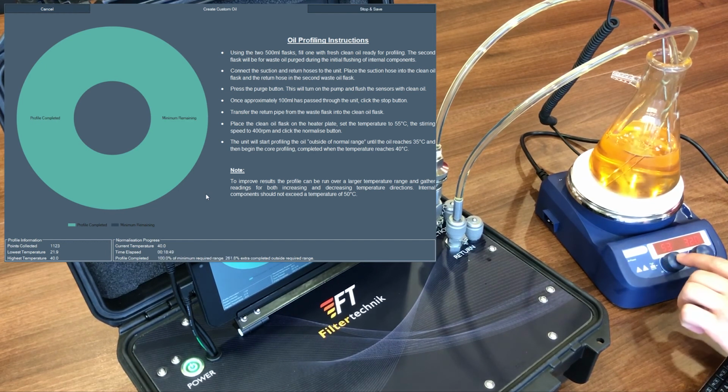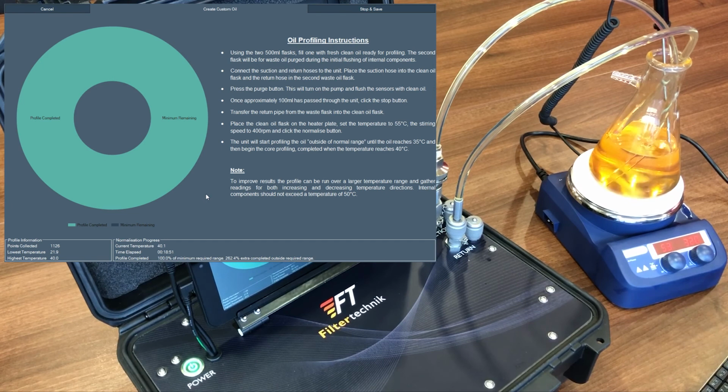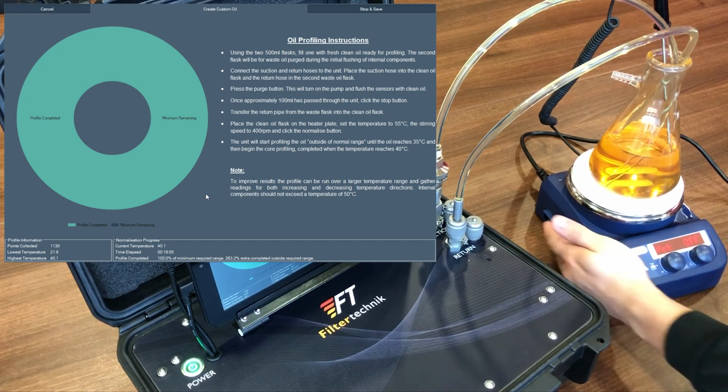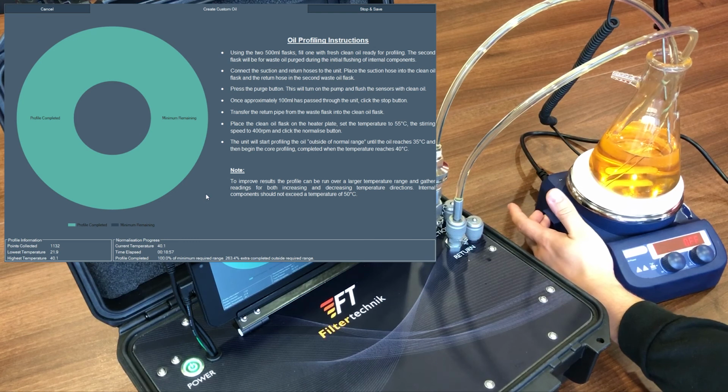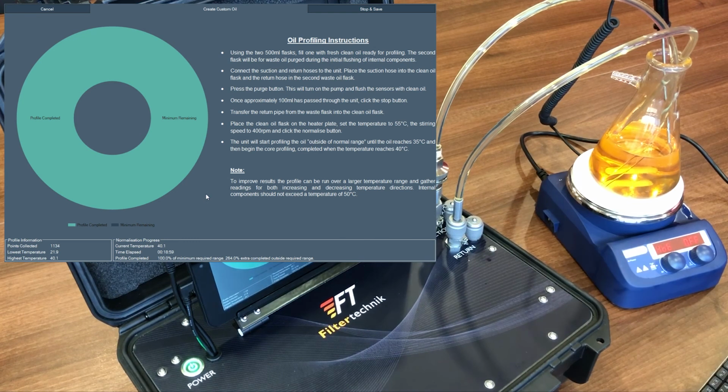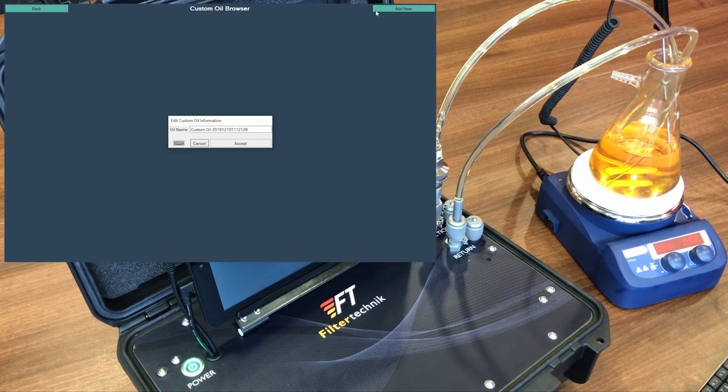Once the profiling is complete, we can turn off the heater plate and we can stop the stirrer. We can now see that all the data points have been collected and the temperature range spans from 21.9 up to 40.1. We're going to now save the test and name the profile. Once we are happy with the name, we can click Accept.